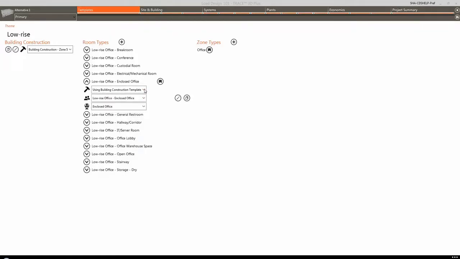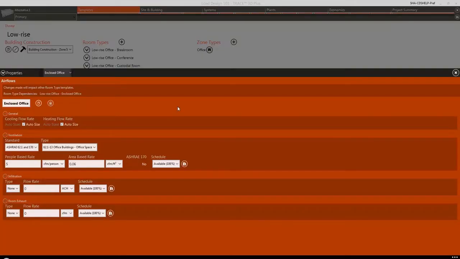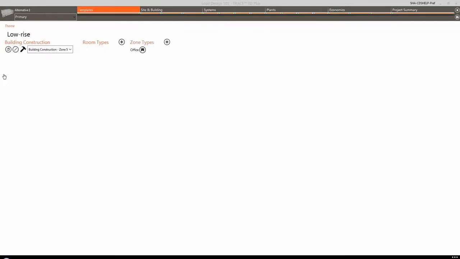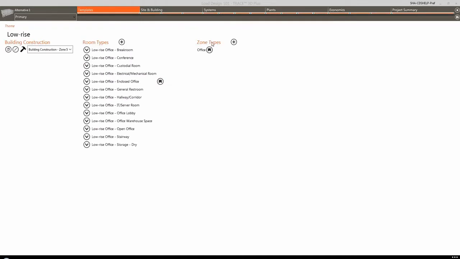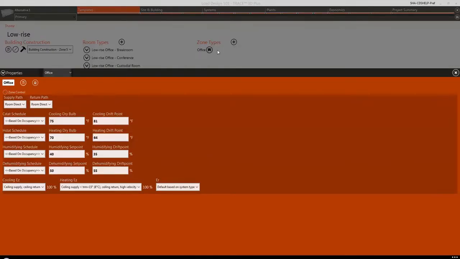To edit templates, click the Properties pencil icon next to one of the sub-templates. For example, click the Expander icon next to the low-rise office room type and click the Properties icon next to the Airflow sub-template. You can now view any associated details about this sub-template. You'll notice the background color of the properties is red, which signifies you are in a template section. Zone types are templates used to define zone properties such as cooling and heating setpoint temperatures, drift points, and thermostat schedules. Much like room types, if we click on the Properties button next to the zone type, we can view and edit the zone type properties.